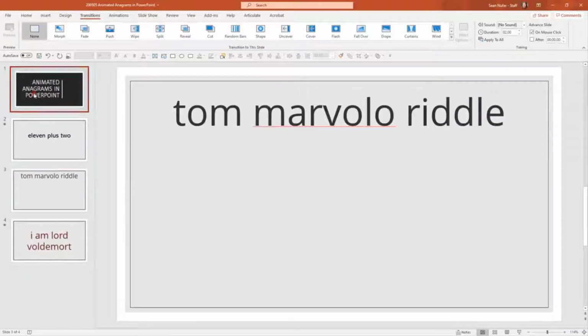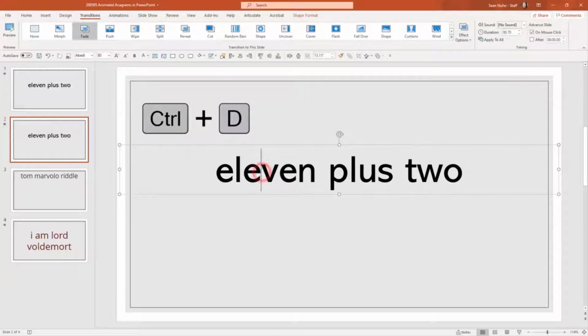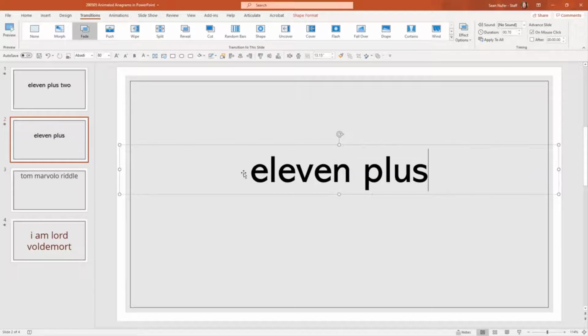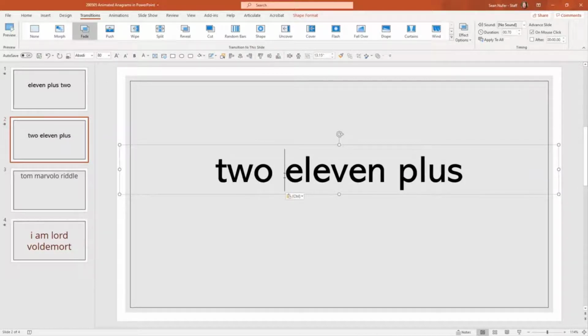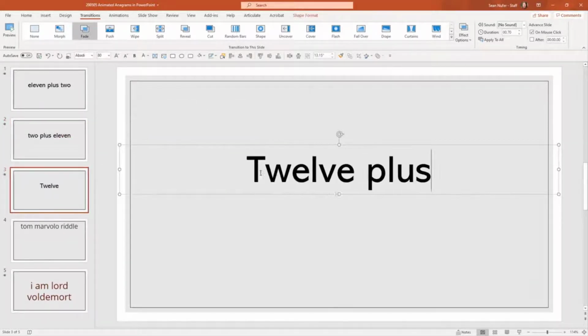I'm going to clear away a few of these slides. Let's focus here on 11 plus 2. These are just words within a text box. I'm going to duplicate this slide and using the same text box, I want to show you two interactions. First of all, I'm going to put 11 plus 2 equals 2 plus 11. And then I'll go ahead and duplicate that. And I'll put 12 plus 1.